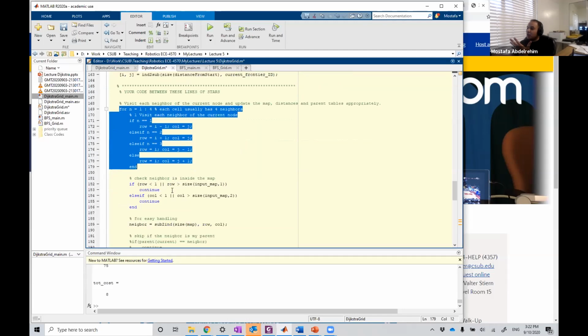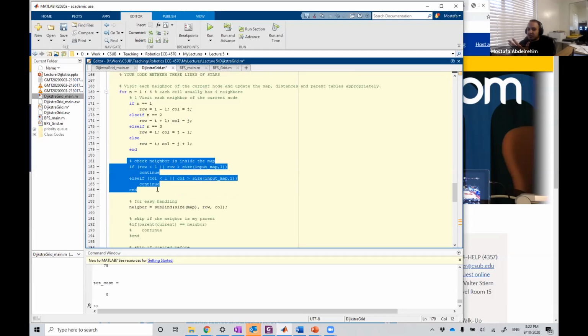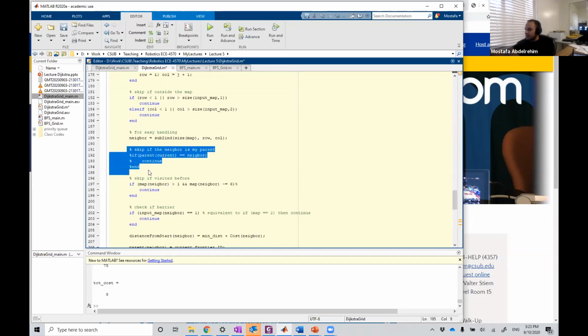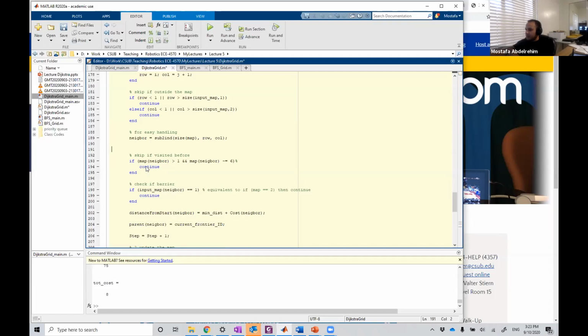And again, we have our checks. Skip if this is outside the map. Oh, yeah, we can write it in that way or in that way. So skip if outside the map.